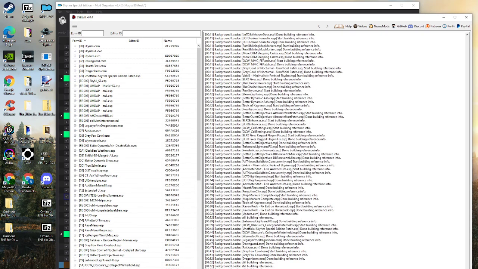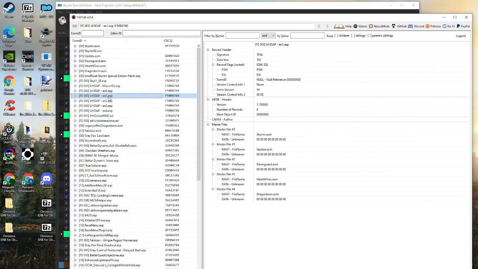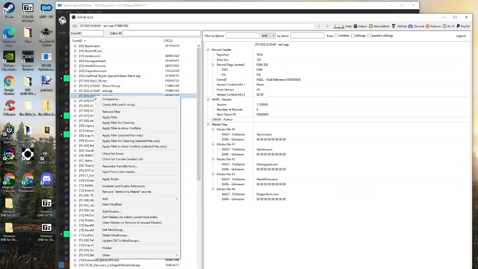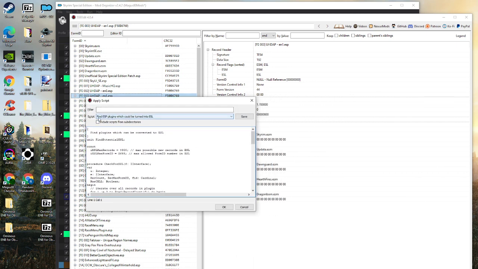Okay. So background loader finished. You could click here, Control A, to select them all. You don't need to. You could just select any plugin here. It doesn't matter because you right click and apply the script, right? Because this script is going to run on everything that's here anyway. So it's right click, apply script, and then when you get the script here, it's going to be this one here.